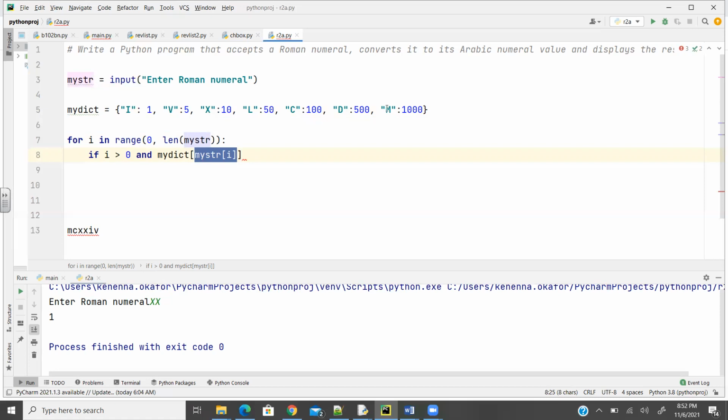That will give me the key. And with the key in the dictionary, I will get the value. All right. So if my string at this position is M, M is the key to grab the value within my dictionary. So that will give me something like, for example, 100.